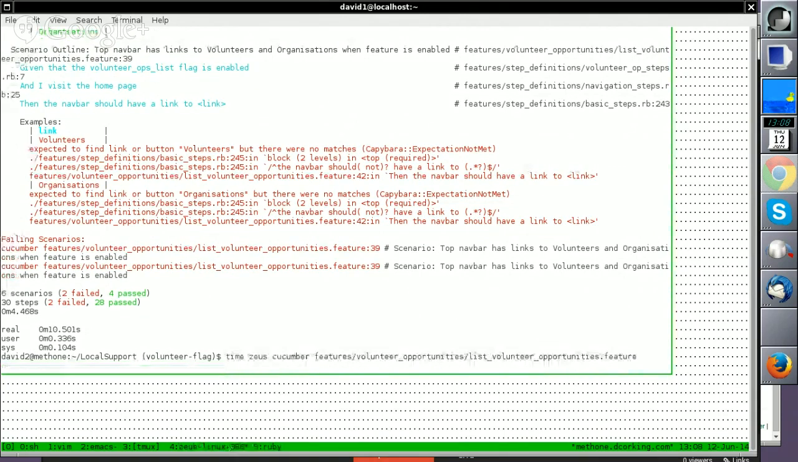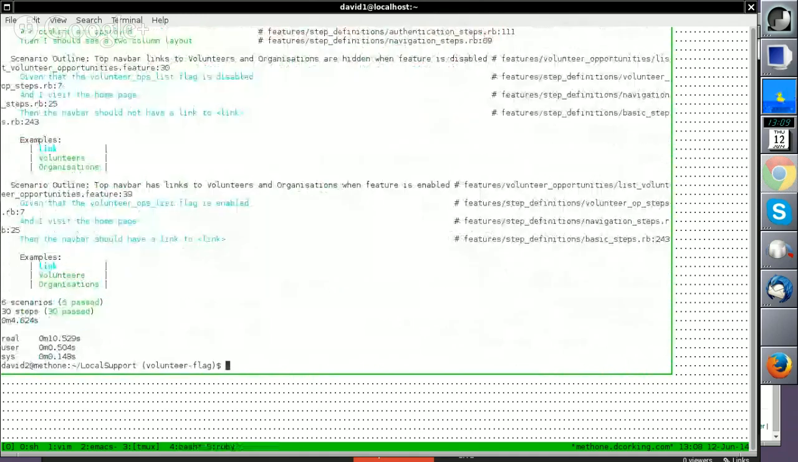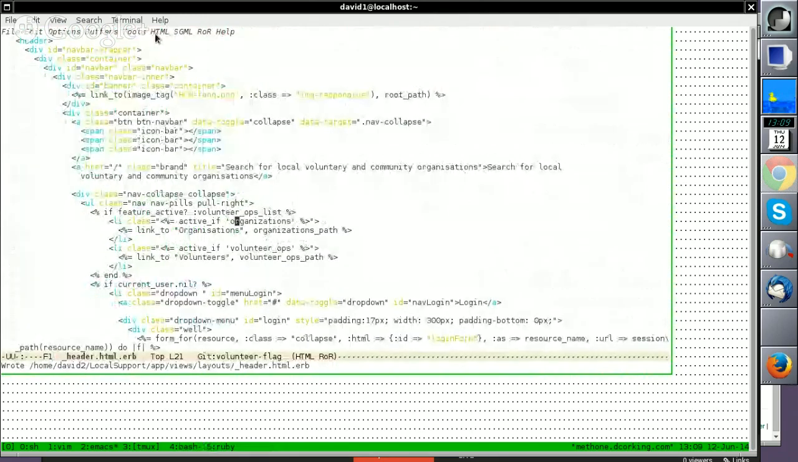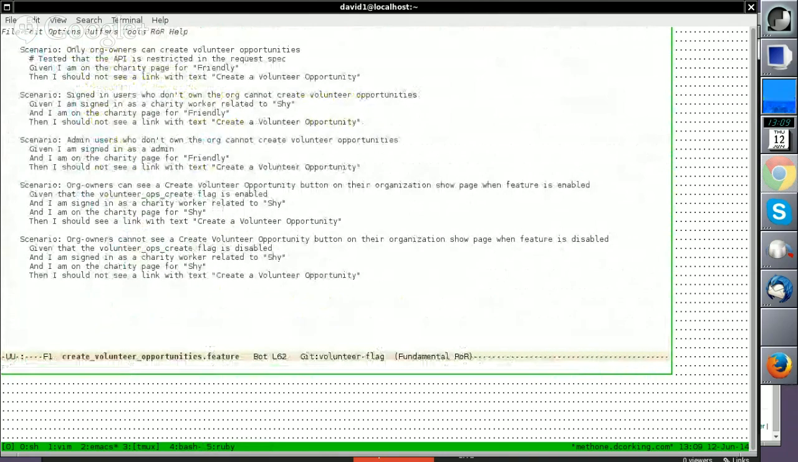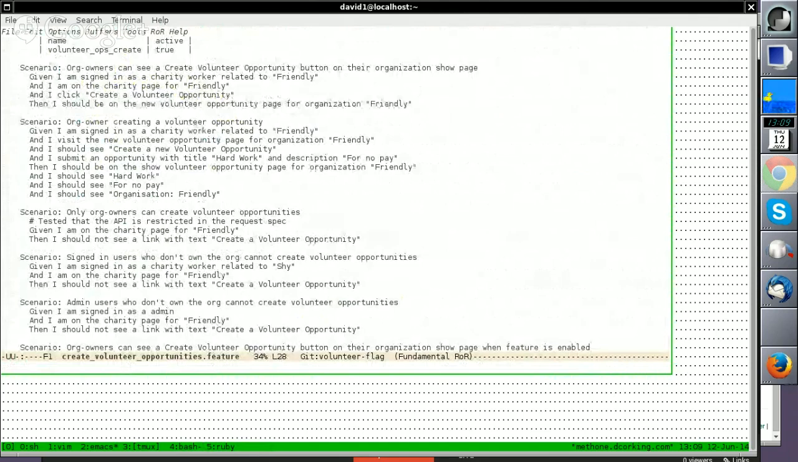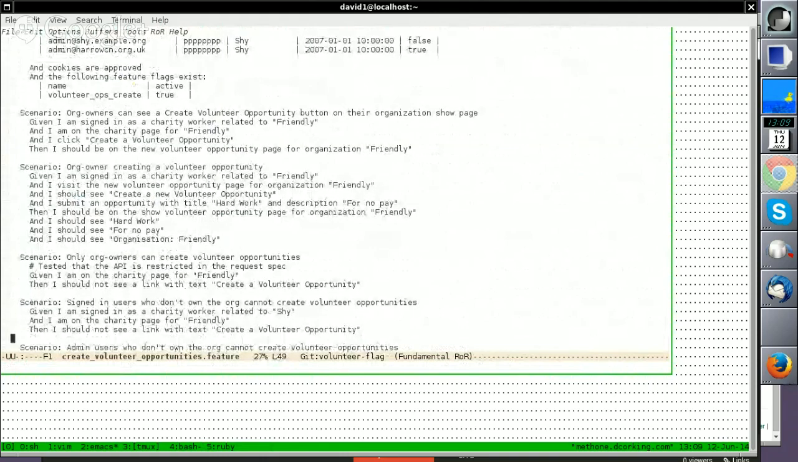At this moment, what I usually do is I just fix the create volunteer page as well, so I wouldn't have to waste more time. Yeah. All right, I will do that now. I would do that and then need to fix this feature so it runs. Volunteer ops create.